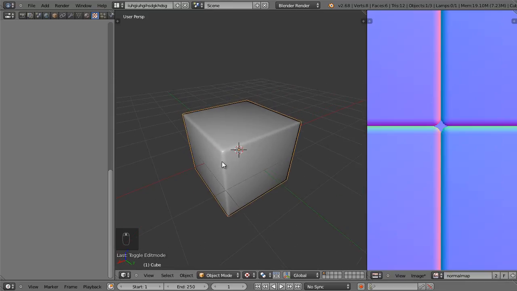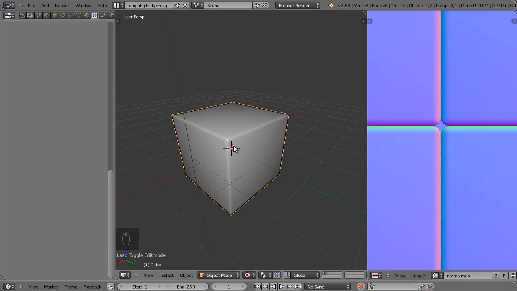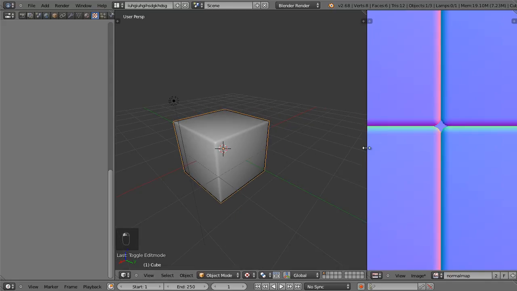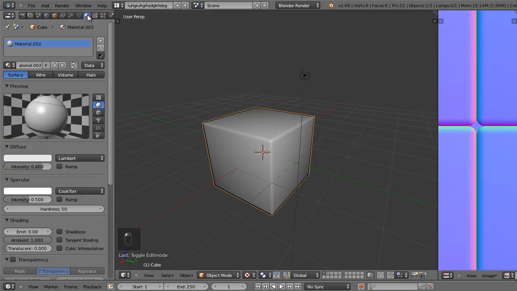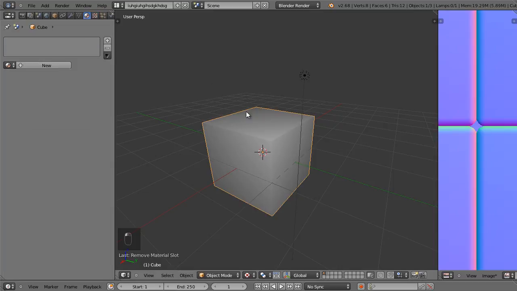Now displacement maps are a different beast. Displacement maps will actually displace the mesh. There's no illusion there. The vertices on the mesh will move based on the displacement map. So let me show you how to load in a displacement map by first deleting the material on the cube. We don't need that anymore.